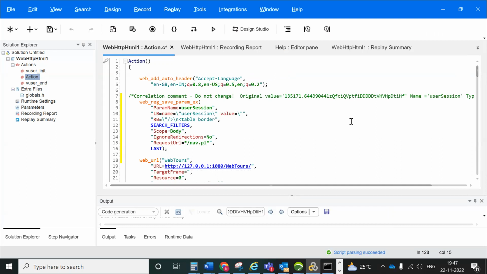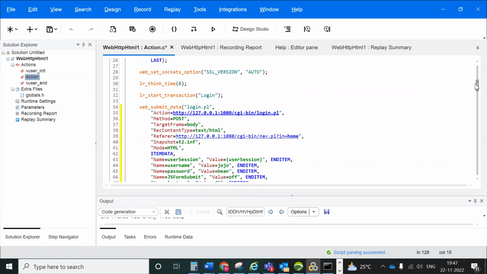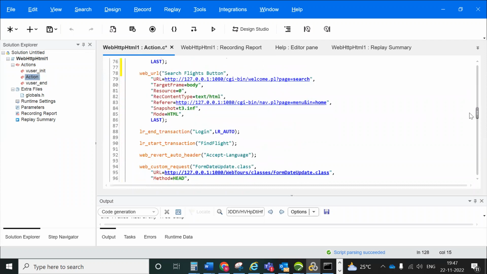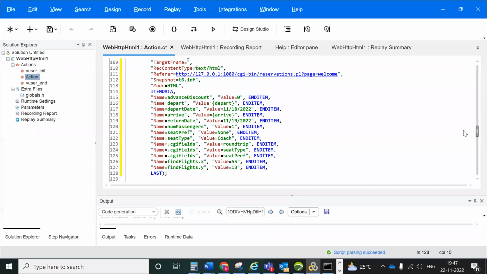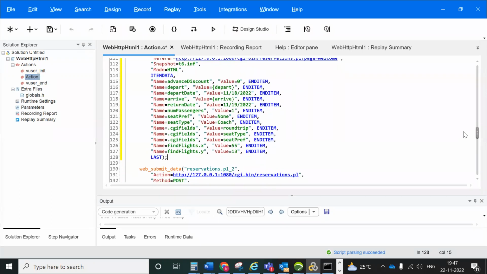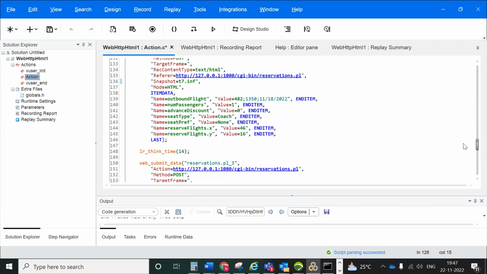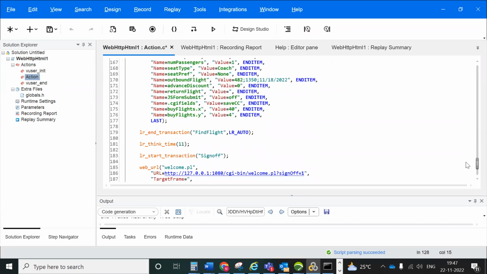So clear, everyone? Okay, sir. This is the way you can do auto correlation for all values. After that, you can do it for the seat type, seat preferences, and the assumed outbound flight value. Everything you can do.